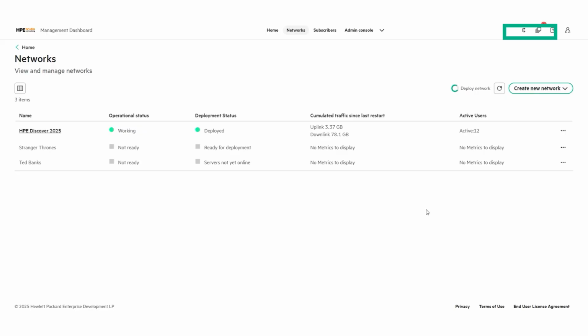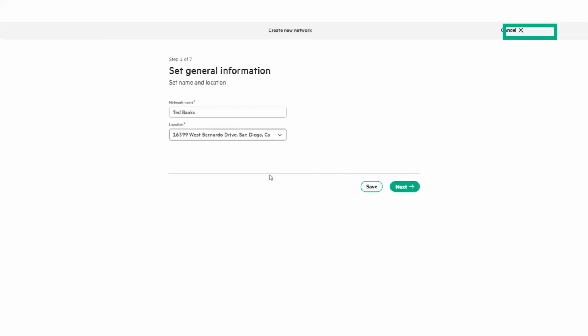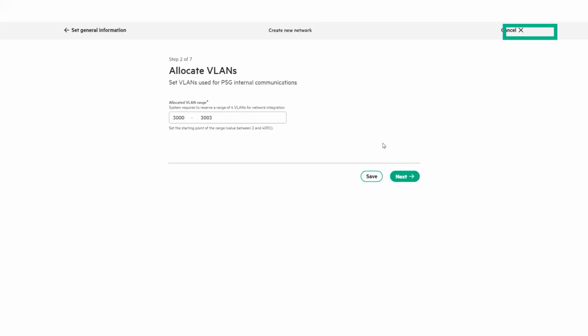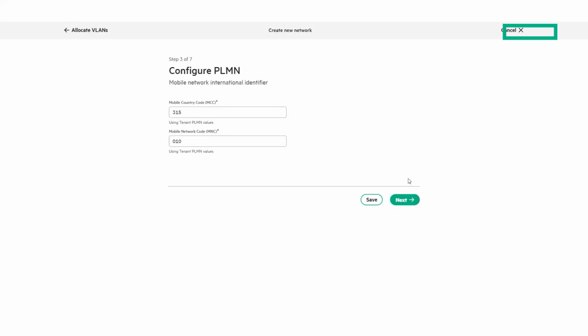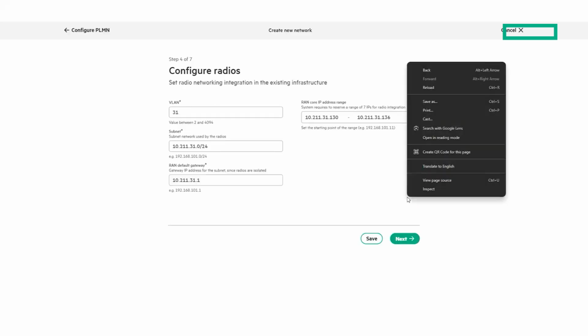Now, before this whole thing, I set up the Ted Banks network to give you a quick view of how simple it would be to bring up a core. As we go into the workflow here, it's as simple as setting a network name and a location. Everybody can do that. I reserve a set of VLANs that the cores are going to interact on. So if you know how to do VLANs, you got that part down. As we come into the configuration of the PLMN, you just have to do mobile country code and mobile network codes, which are actually just lookups that you can find anywhere.